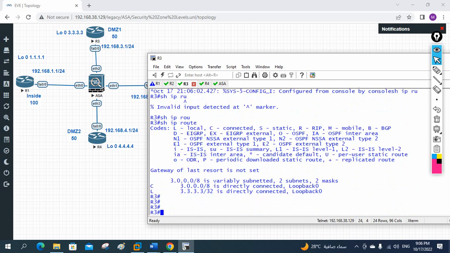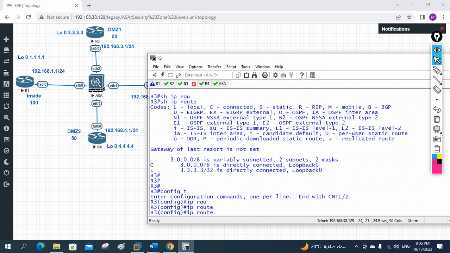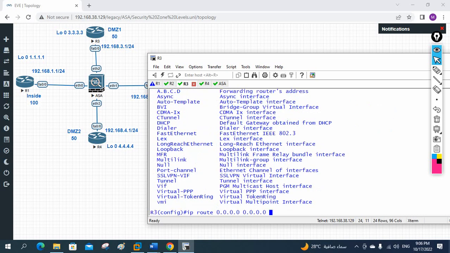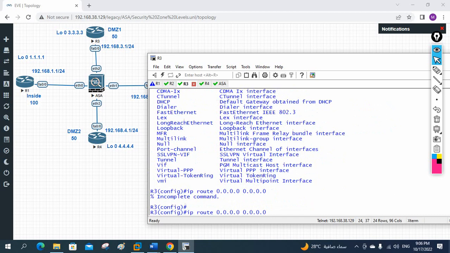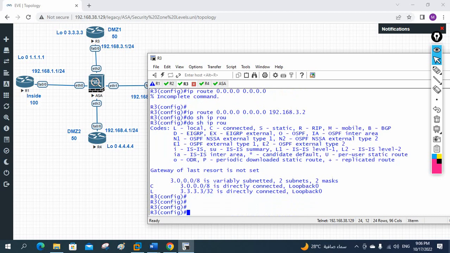Why is R3 having the issue? Config t, IP route 0.0.0.0 0.0.0.0. I will give the default route. The default route is 192.168.3.2. Okay, I am inside the R3. I am giving the firewall IP, but this one is not working. Do show IP route. See, something is wrong in this router.